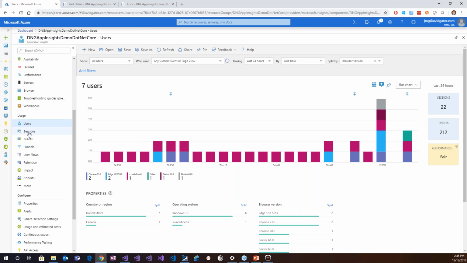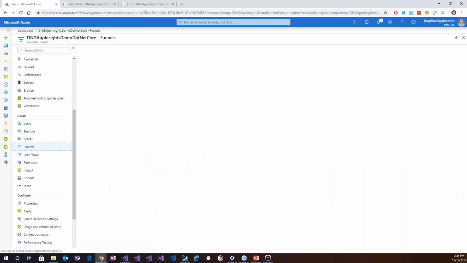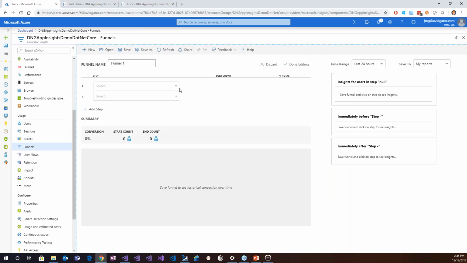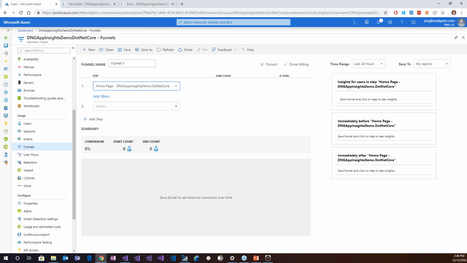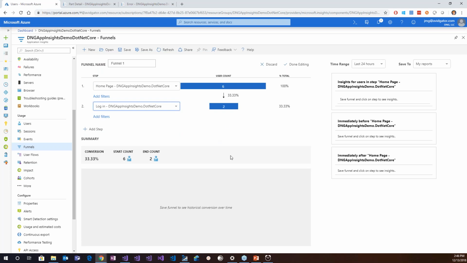I can do the same thing for, instead of just users, I can group it by sessions. I can also look at funnels. And what is a funnel? A funnel allows me to define a series of actions that I'm interested in. I want to know the users who went to the home page and then from there went to the login page. And I can see that 6 users came to the home page, and from there only 2 proceeded to the login page. It gives me an idea of what people are really doing and not doing with my application.